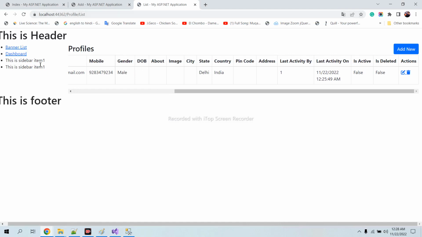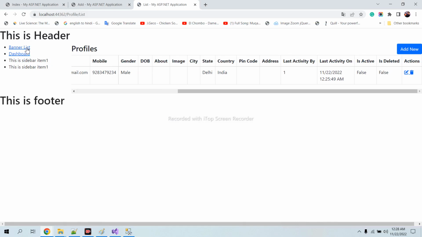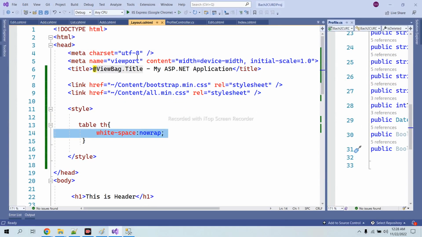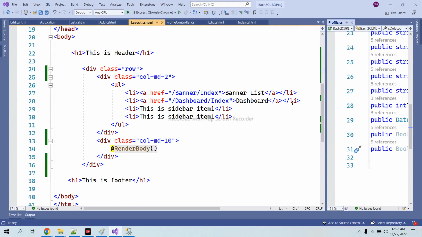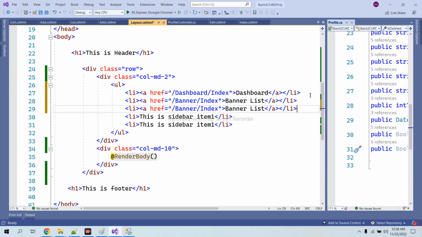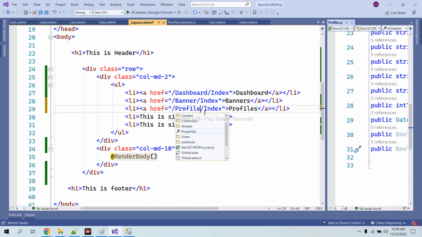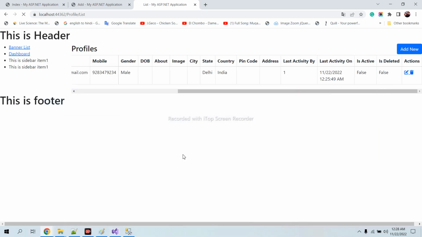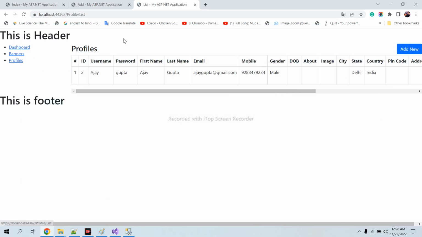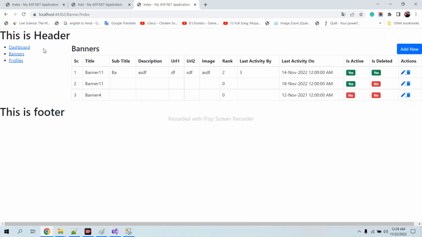And let's add one more link here, next to banner list and dashboard. Let's add one more, profiles. I will use profiles, banners, profile, and list. Yes, I will click on profiles, banners, and dashboard.